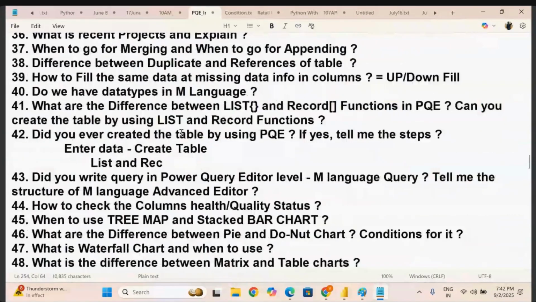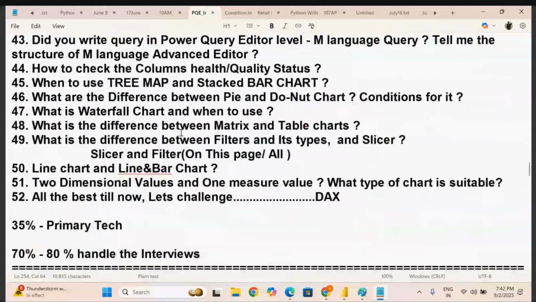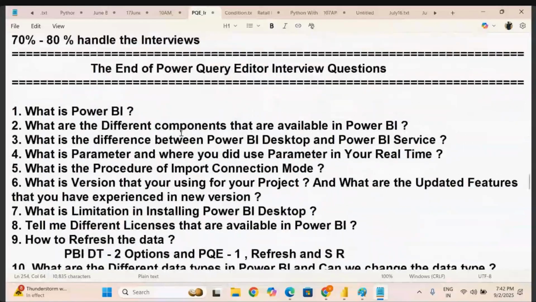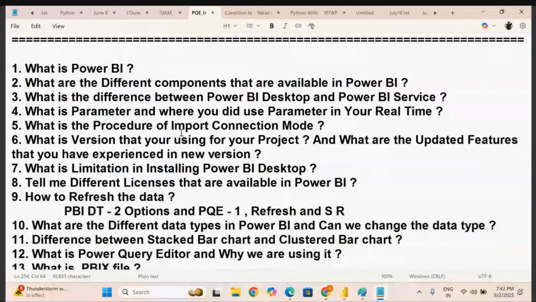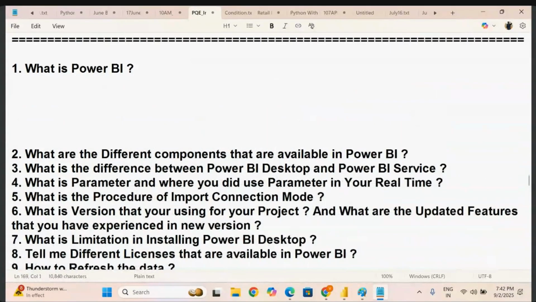So Power Query, I already told you what type of interview questions come from there. And Power BI Desktop, you just understand your entire Power BI. So for your entire project, what kind of questions you can expect from the interview side, just observe here one by one. First question they will ask you: tell me about yourself.